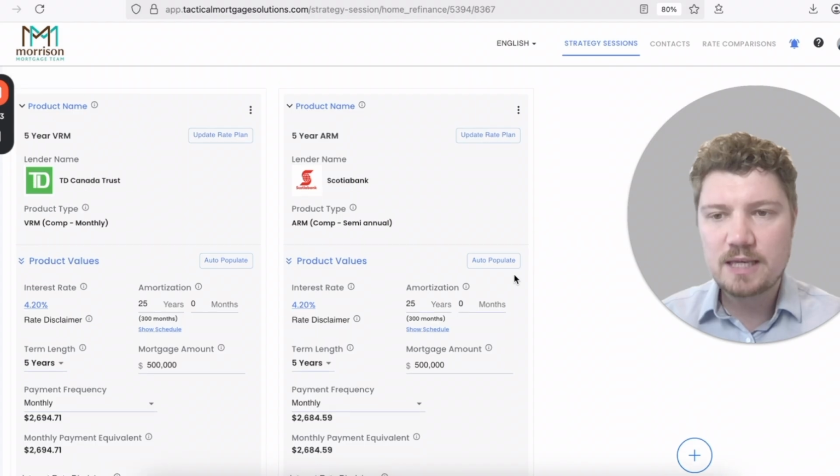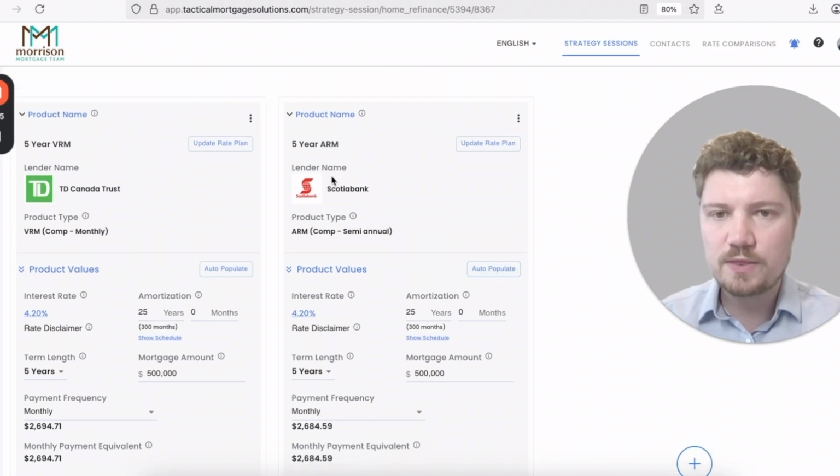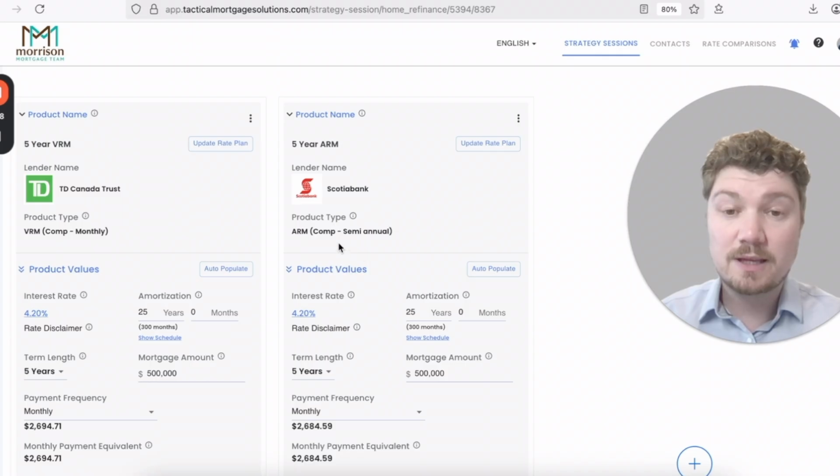Now, the other key thing to bear in mind with these mortgages here is the compounding is slightly different depending on whether it's a VRM or an ARM. So for the VRMs, the mortgages are compounded monthly. For the ARMs, they are compounded semi-annually. So why does that make a difference?